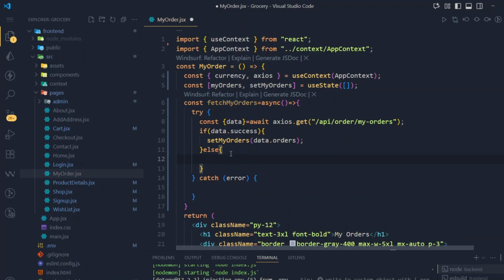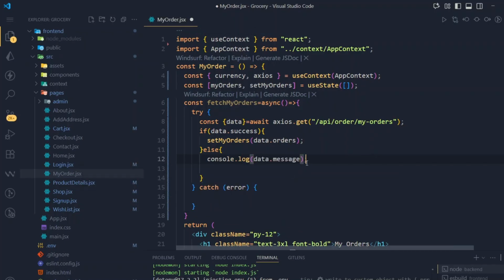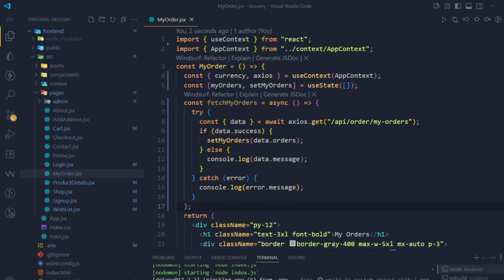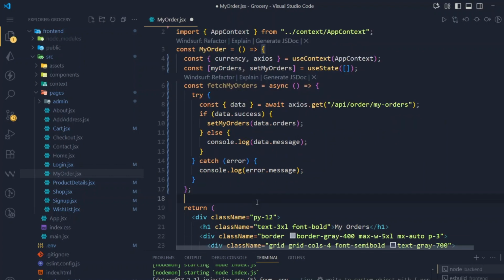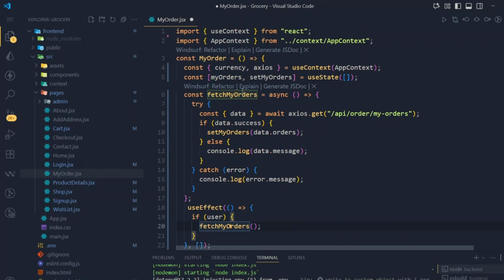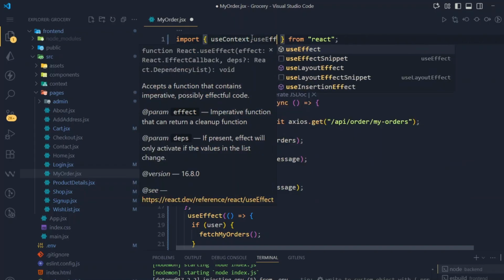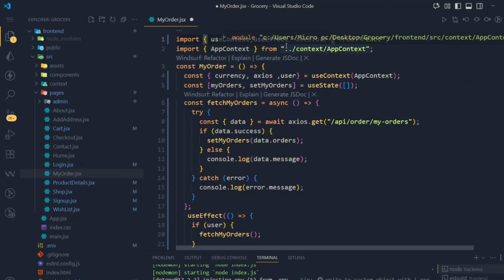we will use here console.log to the console. We will use here data.message, and I will just copy paste this inside the catch, and it will be error.message like this. Okay, this is done, and we will use here useEffect, and you can see here we have useEffect. If user is logged in, then only fetch my orders, and we will use here user, and we need to import useEffect, you can see like this.